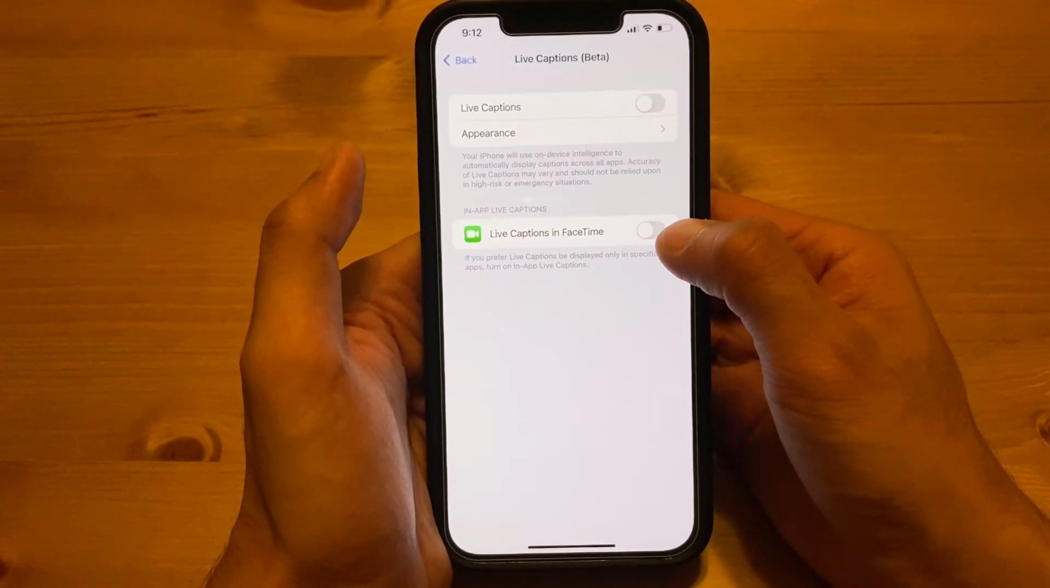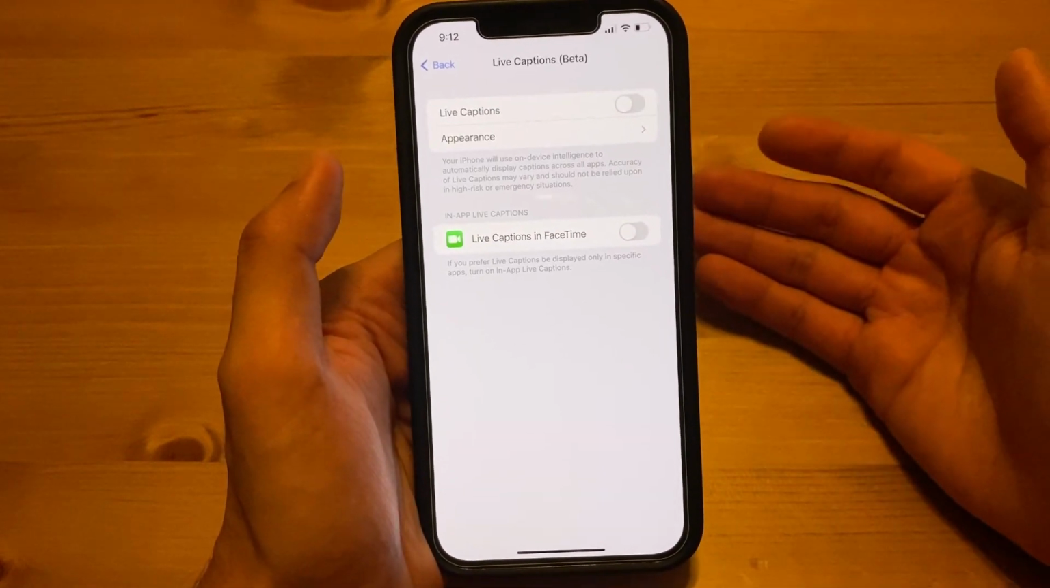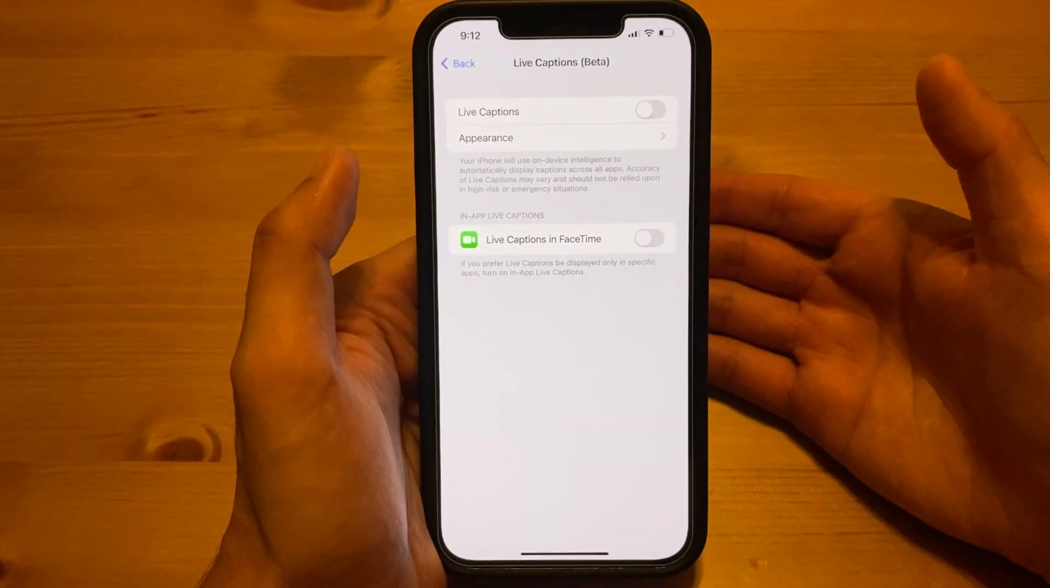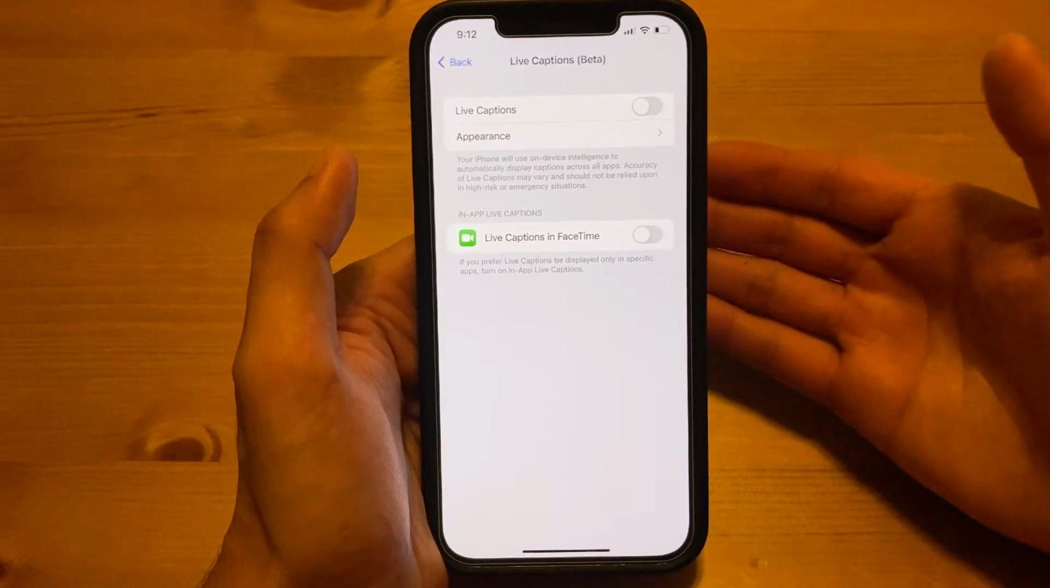And you can even see here they are testing live captions in FaceTime, so that anybody who has any sort of hearing impairment can still video chat with their loved ones on their phone and still communicate with them verbally and still engage with them that way.